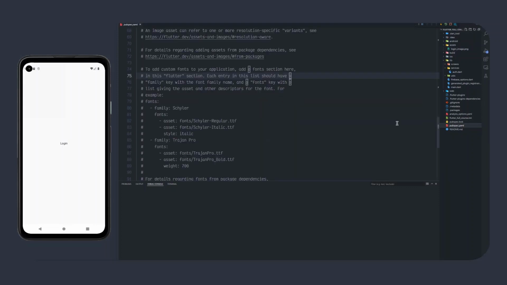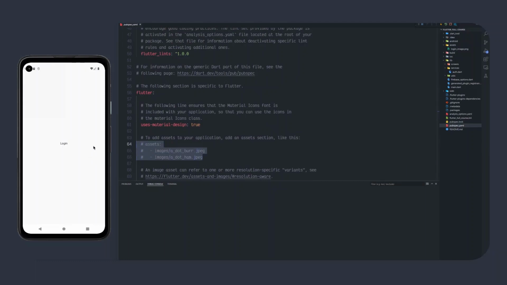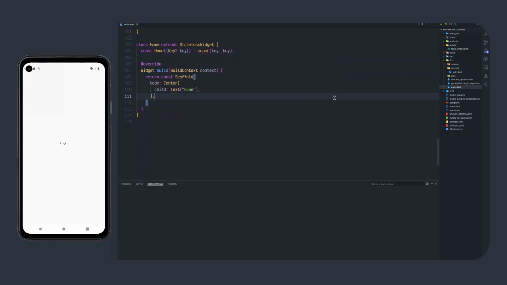Now we'll come to the pubspec YAML, and we are going to uncomment the assets part, and it's going to be assets/ because all the images inside the assets folder should be available. So if we save this, that should run flutter pub get. And now if we come to main.dart, nothing really should happen.